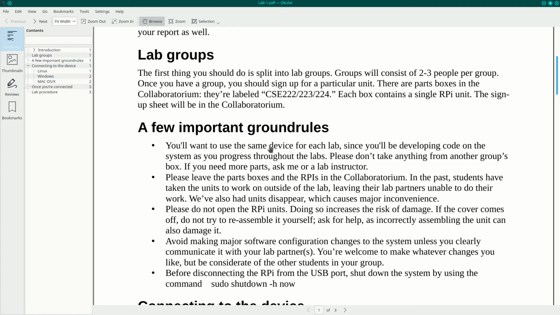I also want to ask that you coordinate with your lab partners as much as reasonable. There are a lot of times where people came to me and said, hey, I'm trying to do my lab, I don't know where the box is. And I'm like, have you asked your lab partner? Well, I don't actually know who they are. Okay, so avoid that. So coordinate, right? If you're going to make major changes like changing the password on your login, for example, coordinate with the other people in your group. Okay, so common sense.